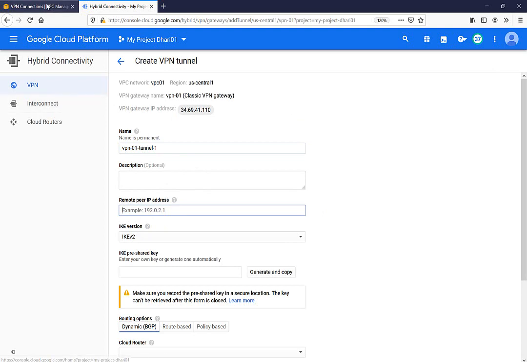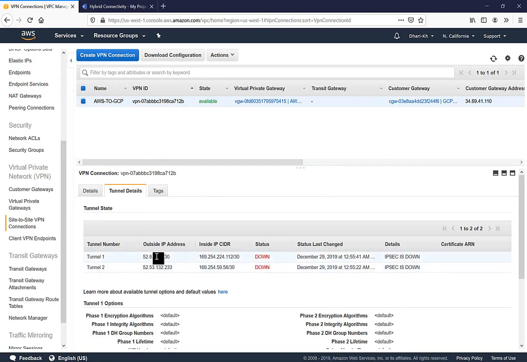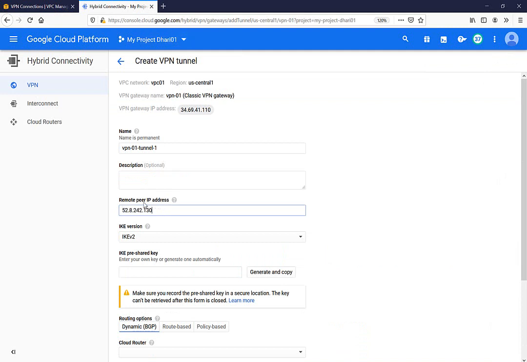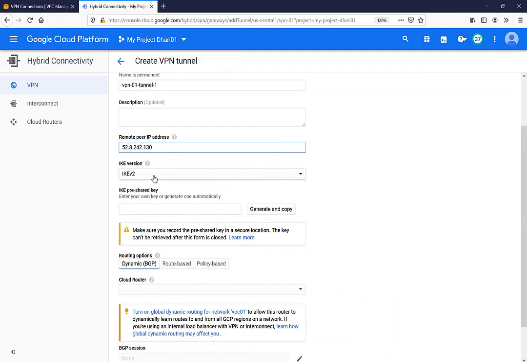Again, I need a public IP here. From here, copy the first IP. I go put it here. I create now the first session information. Again, I don't need to change anything. IKEv2 and all the information for the IPsec is already default, matching between them.